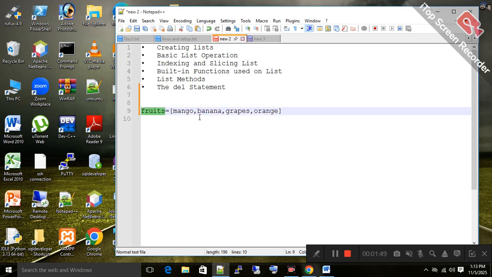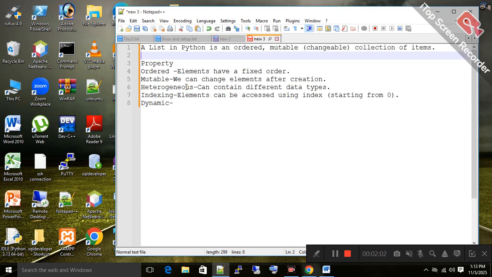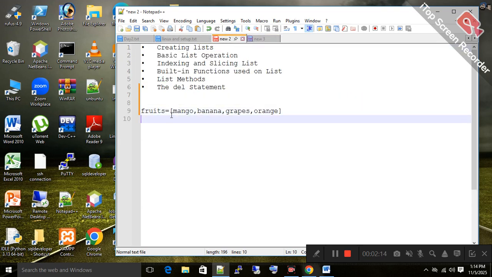So mango, banana, grapes, and orange will be the elements of this list. If we want to see the definition, a list in Python is an ordered, mutable collection of items. So here I have created one list. Why is it called ordered? Because this is a collection of items.